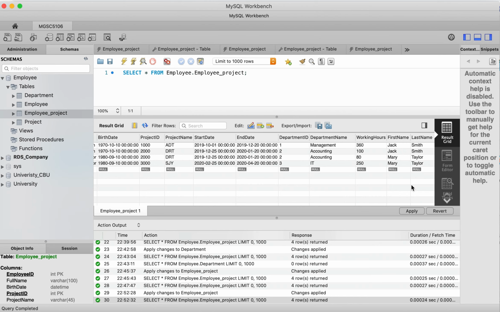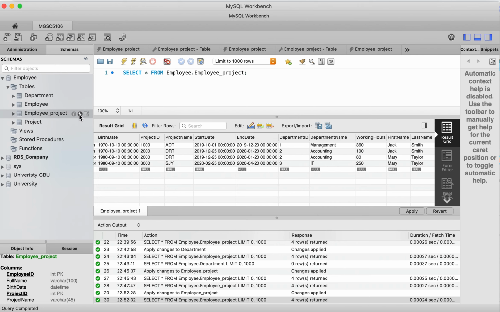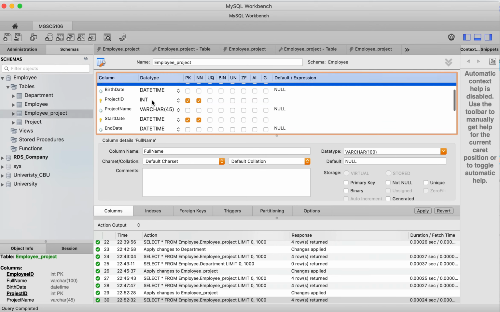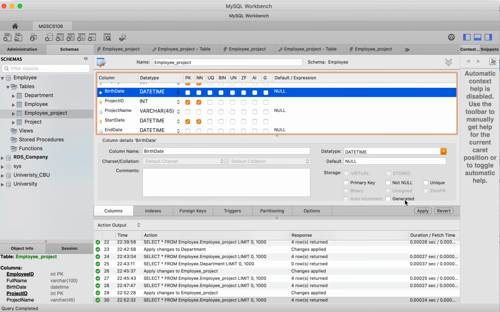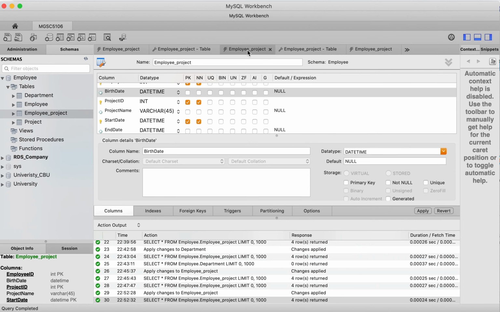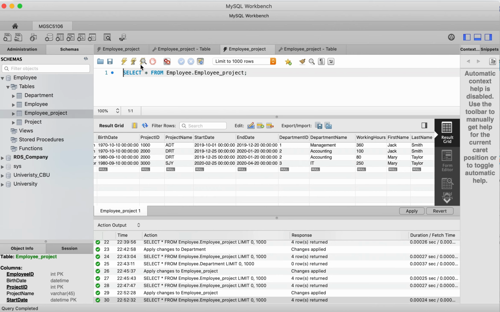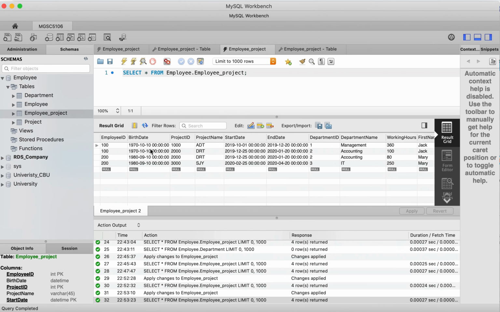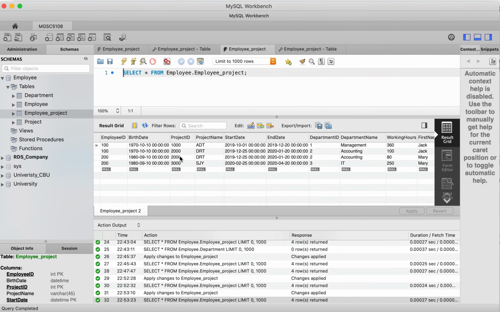When we have that and apply this information, then we can remove the full name from the table. I apply that, and when I go back to my table and see the values, let me run it, and we don't see the full name here. Instead, we can see first name and last name. So our table is in first normal form.